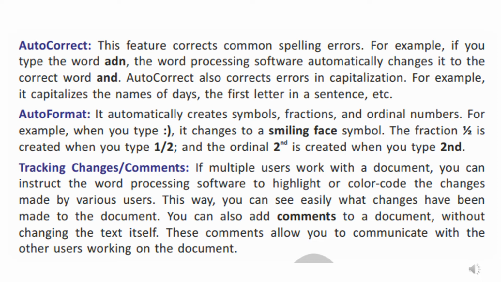Next we have auto format. Sometimes you have seen that when we write, for example, 5th class, and after 5 we write th, the word processor automatically makes the th small and moves it to the upside. It makes it a superscript automatically. And sometimes if you type two dots and a closing round bracket, it will become a smiling face. And if you write the fraction 1 by 2, the format will be changed, as you can see in your book.